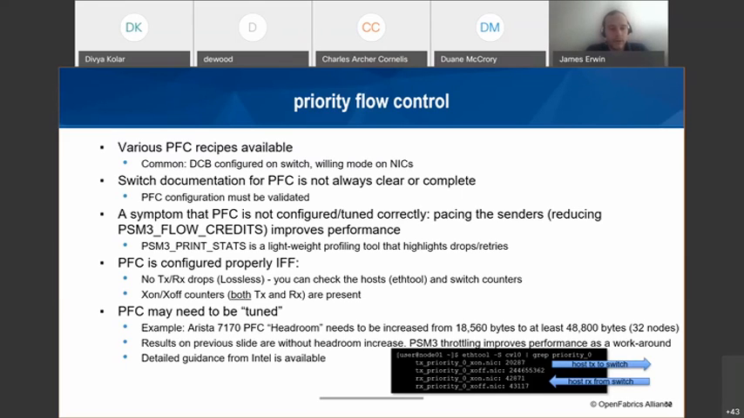The last point on the bottom is that PFC may need to be tuned. An example of this is the Arista 7170 switches that we have internally. The headroom needs to be increased, in this case at 32 nodes, from about 18 kilobytes to 48 kilobytes. Now, this seems like a relatively small change.